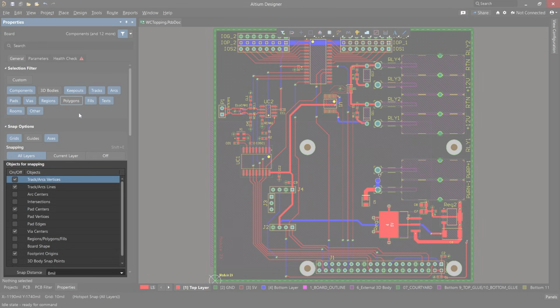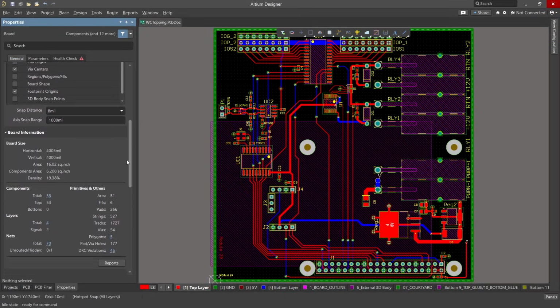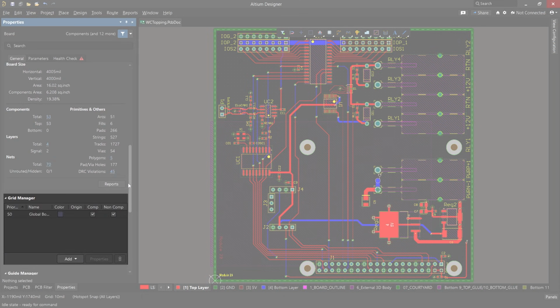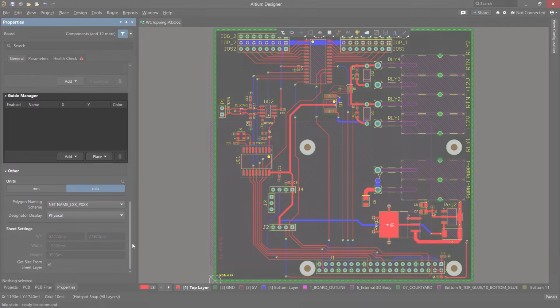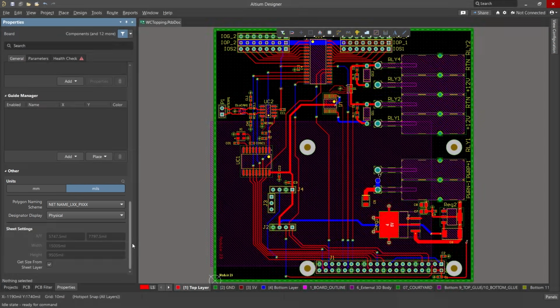The Objects for Snapping section lets us choose which objects the cursor should snap to. Snap Distance determines how close the cursor must be to an object before snapping, while Axis Snap Range displays a guideline when alignment is achieved. Below this, the Board Information section provides details about the PCB. The Grid Manager allows adding or removing grids, and the Guide Manager lists all design guides. In the Other section, we can set measurement units, metric or imperial, for distance-related information. We can switch between units using the millimeter and mils button or by pressing Q on the keyboard.